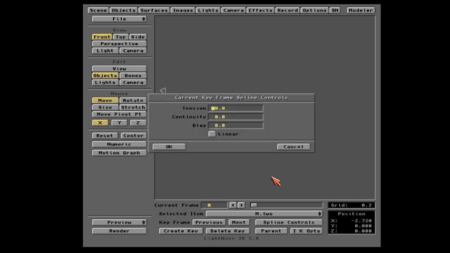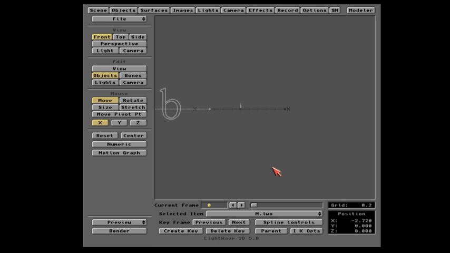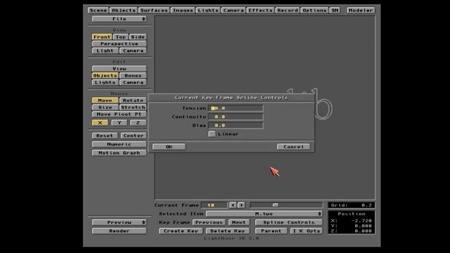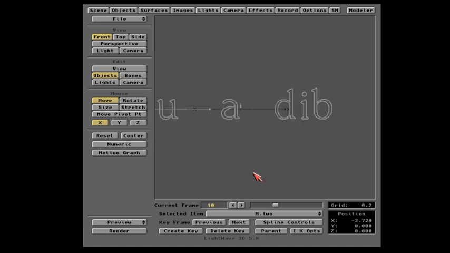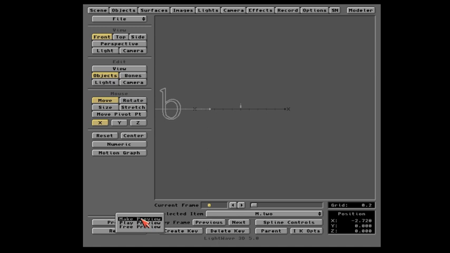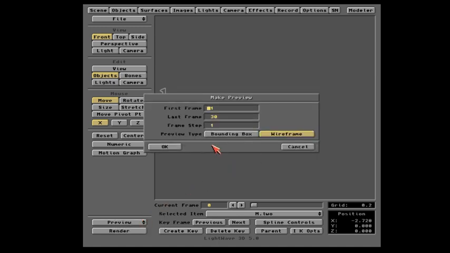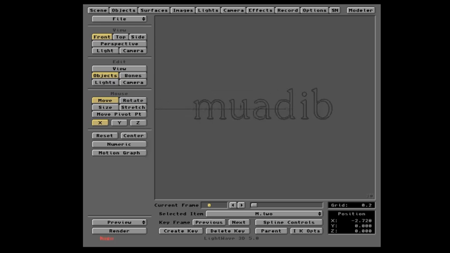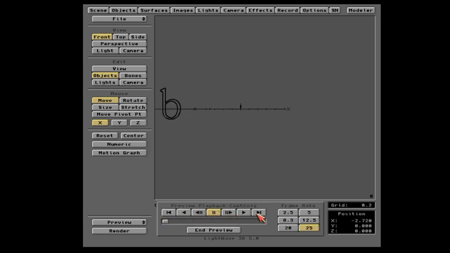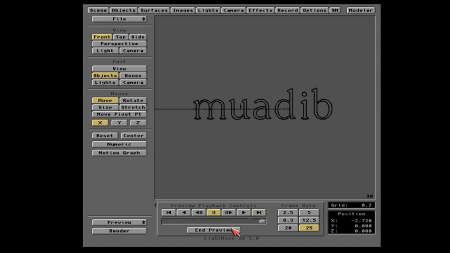M starts at 10. Sorry, wrong requester. Make a keyframe first. Edit the keyframe spline controls to linear. And let's make a preview, see what we've done. So, go. Okay. So that looks a lot more correct.